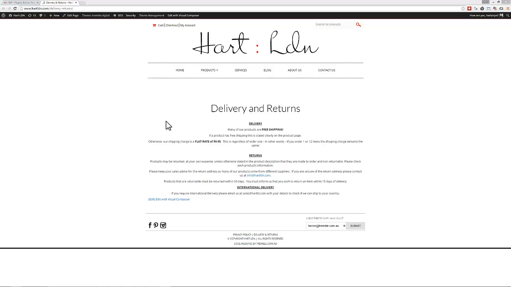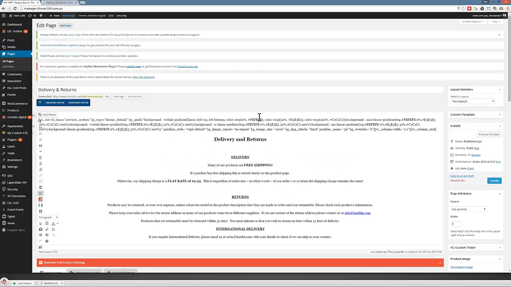What we're going to be looking at is how to roll back changes that we might have made to a page using the revisions functionality that you'll find in the Edit Post screen.